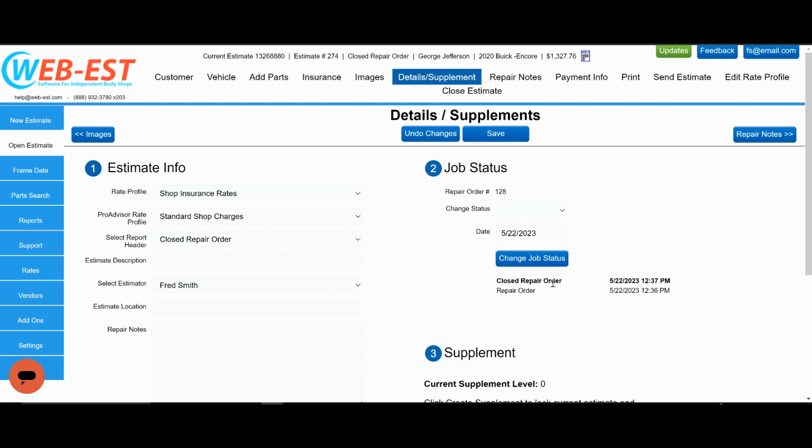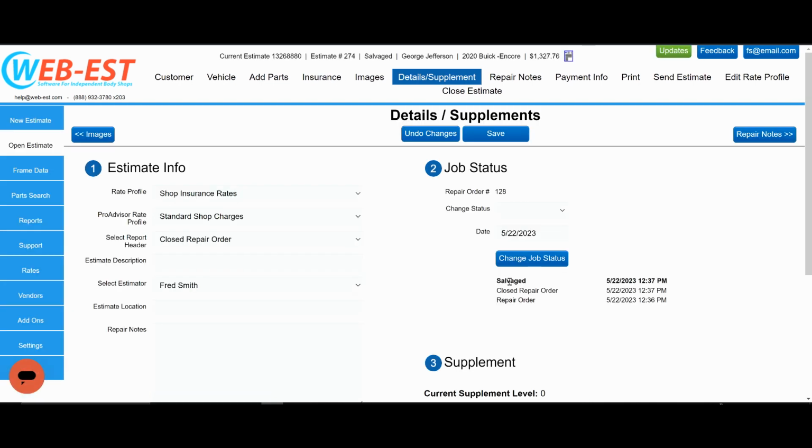If you should need to open the repair order back up for any reason, simply revisit the Change Status drop-down and select that. You'll notice you have an option for salvage. This is not in relation to being a total loss. It's merely stating you're going to salvage the existing closed repair order. We'll select that and then select the Change Job Status button. And now you'll see that it shows that it's been salvaged, but we're not done.